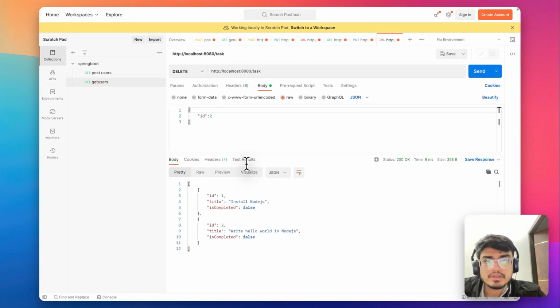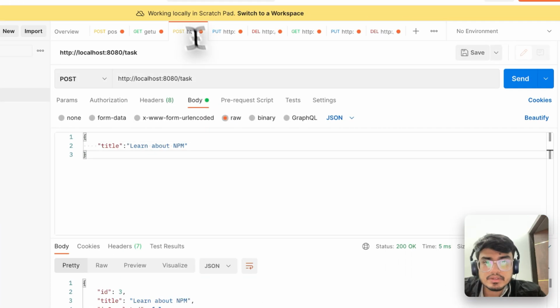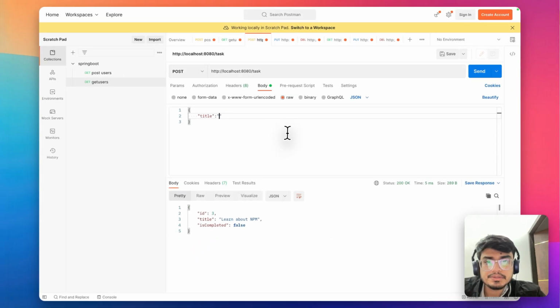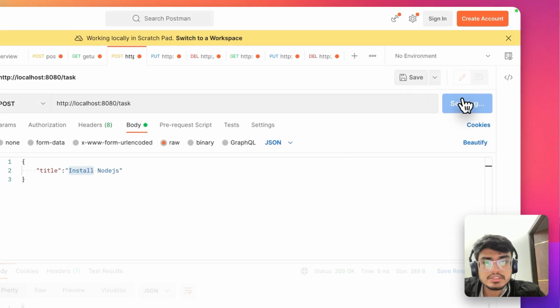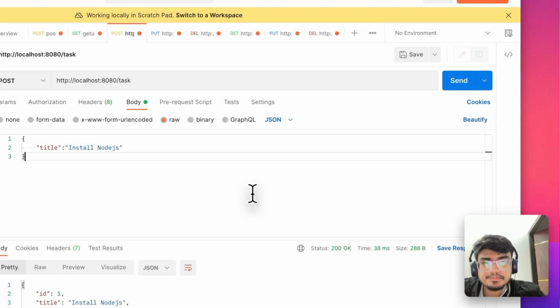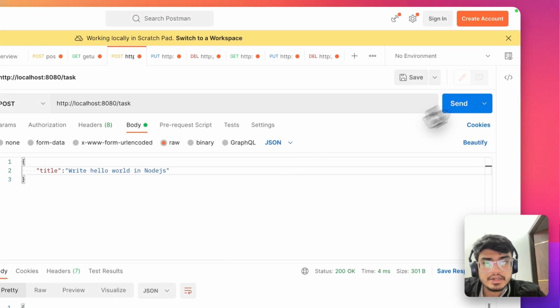So let's try again. Let's go back over here and quickly create the tasks again. The first one is install Node.js, created. Right, hello world and Node.js created.